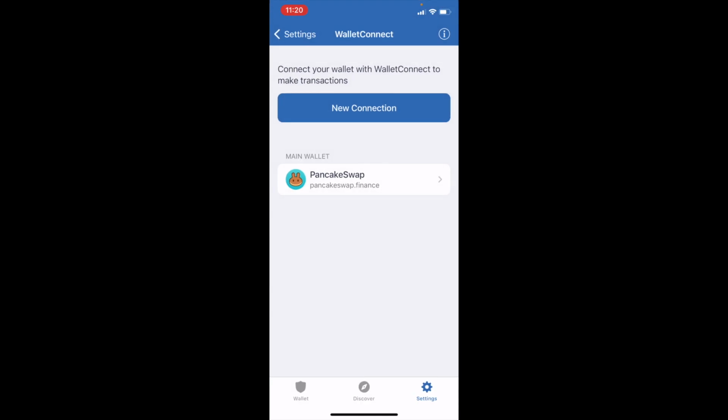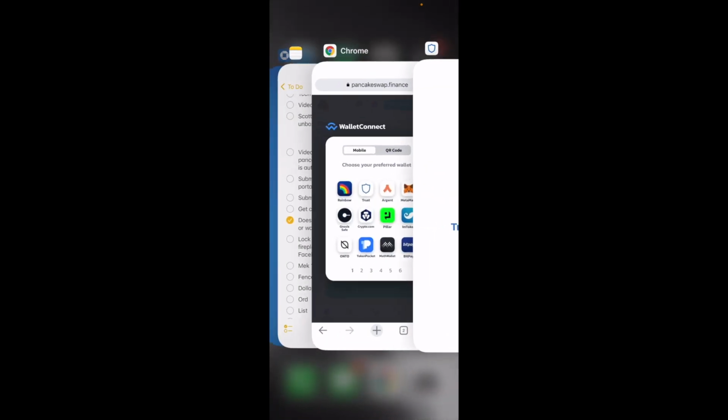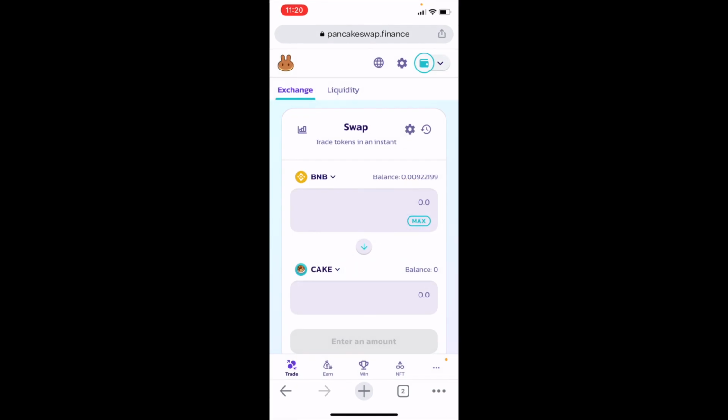I'm gonna click connect here. And there we go, PancakeSwap is now connected. If I go back here to my Google Chrome, you can see my wallet is now available up there in the right-hand corner. So that's a quick little fix, friends. If you're having problems clicking that button, it just won't refresh, won't connect, try clearing out your browsing history and trying the connection again.